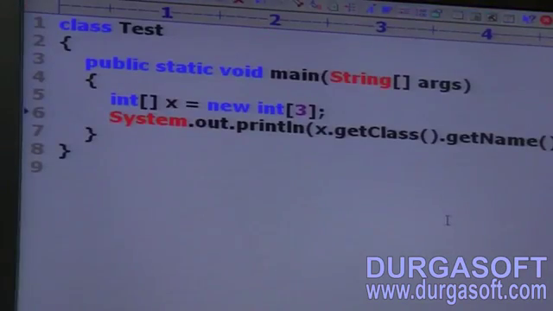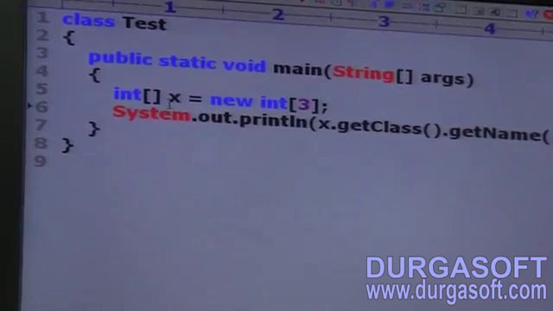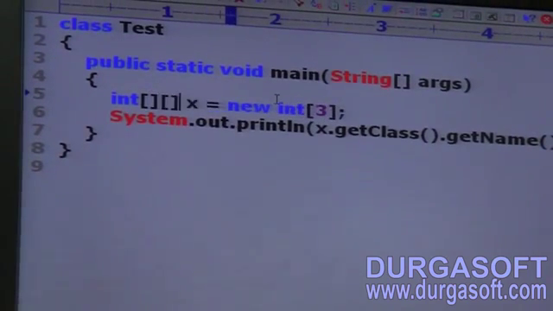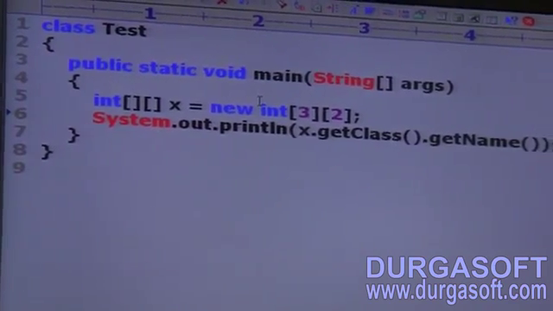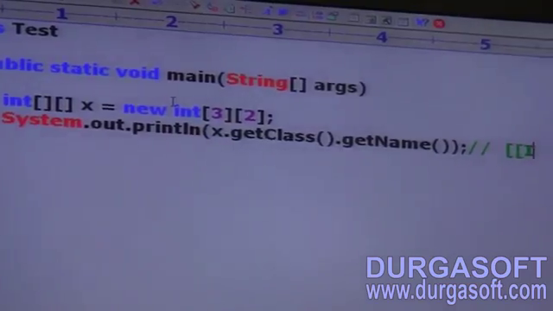Sir, for every array type a corresponding class is there. If it is a two-dimensional array, what answer are we going to get? If it is two-dimensional, it is [[I, that is, two square brackets followed by I for int type.